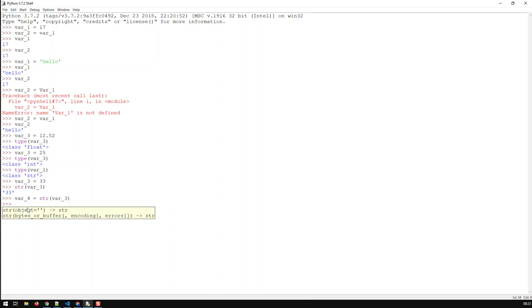Okay, so now let's see, what is type of var4? It is a string. What is the type of var3? It is an int. So you see, if you look at the value of var4, it is 33 in single quotes. If you look at the value of var3, it is 33, the number. Okay, so this is an important thing.